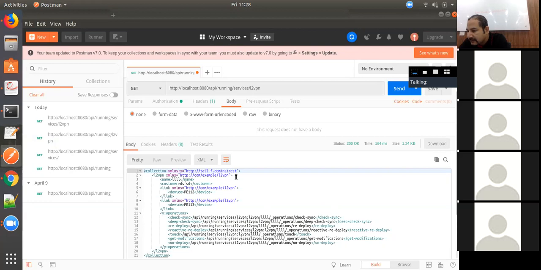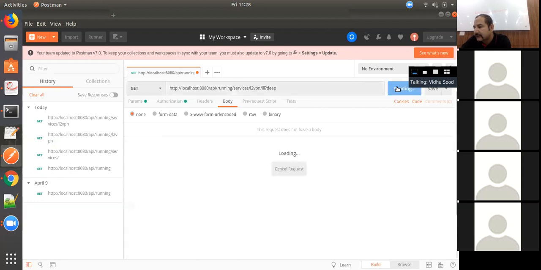There is only one instance created. Yes, it is LLLL. And there are two devices. So this is how you do the REST API, and you can even do a search with LLLL $deep. So this is how you make a get search.